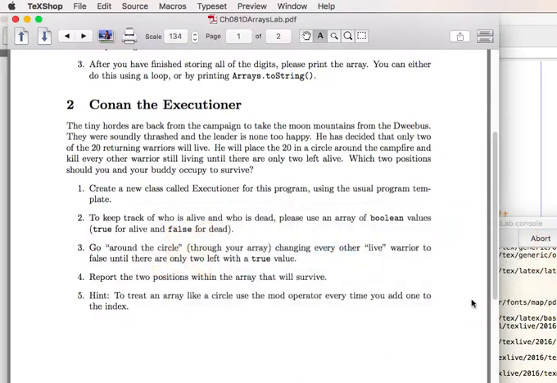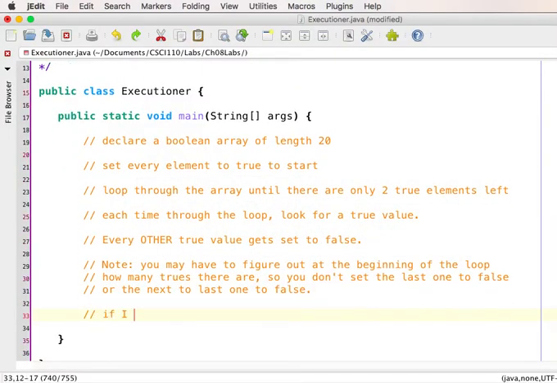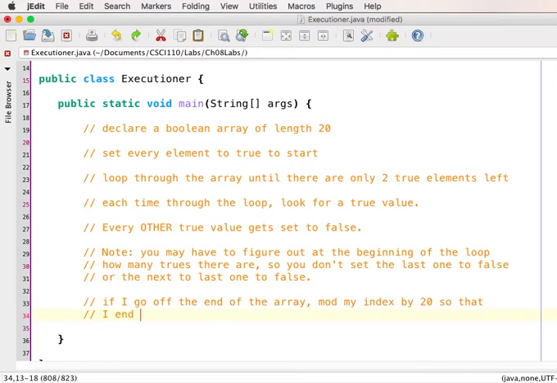Okay, there was another hint that was in the text, and it says, hint to treat an array like a circle, use the mod operator. Okay, so I'm going to say, if I go off the end of the array, mod my index by 20, which hopefully will be a named constant, so that I end up at the beginning of the array again. Okay, so I think that I'm happy with the description of what this program is supposed to do. So I'm going to take a minute to think about it, and this would be a good time for you to think about it too if you haven't already.